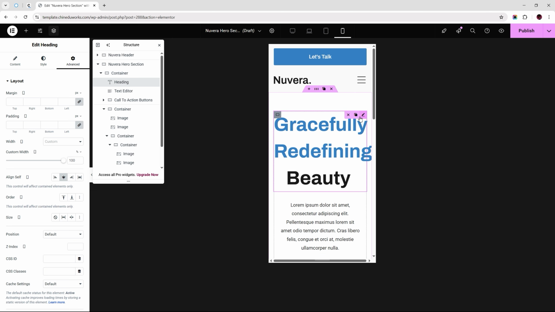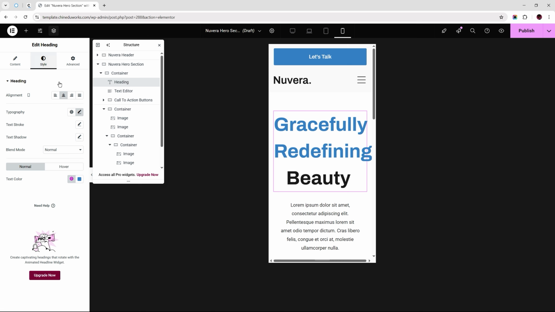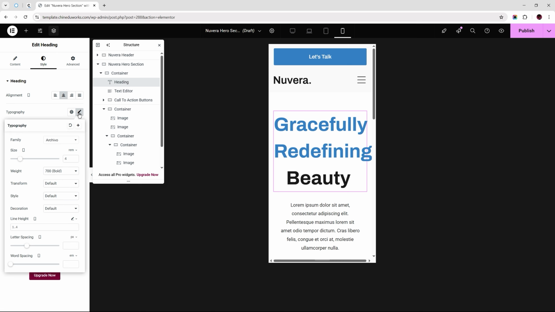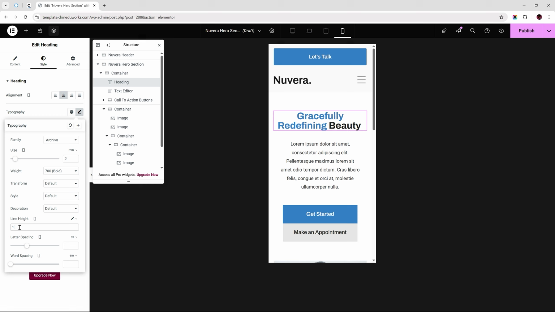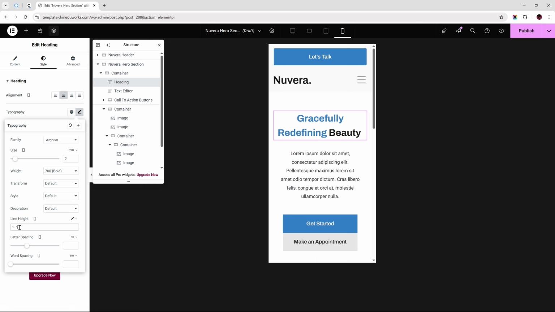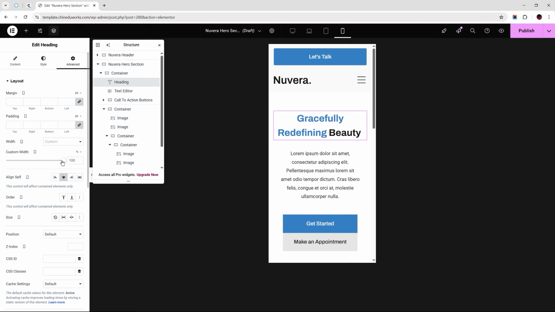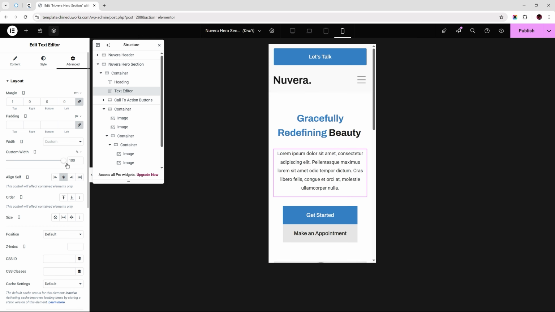Moving on, let's select our primary heading, head over to style, as I'd want to reduce the font size. So let's select its typography, and for its size, I'd want to make this 2 rem. So that equals to 32 pixels. Now for its line height, I would like to make this 150%. And now I can switch over to the advanced tab and make sure this is set to 100%. Switching over to the text description, I would want to make this 100% instead of 85.